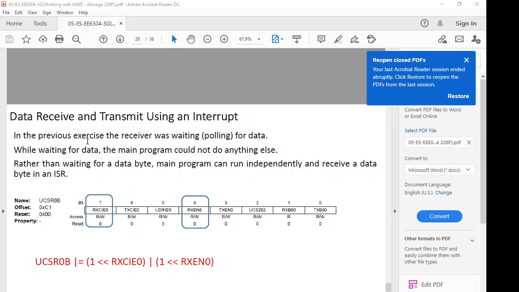Again, as we have discussed earlier, in the UCSR0B register, in order to enable the transmitter, you have to set this particular TXEN0 bit to 1. In order to enable the receiver, you have to set RXEN0 bit to 1. If you are going to use the receiver interrupt, you have to set RXCIE0 to 1. So receiver interrupt is this one, bit number 7. Transmitter interrupt is this one, bit number 6, TXCIE0. Here in this case I'm going to use RXCIE0.